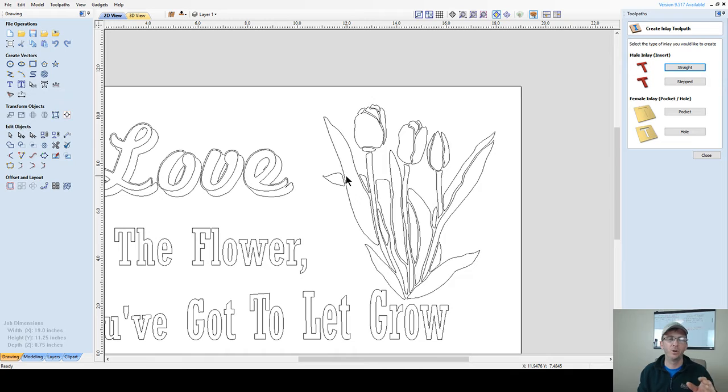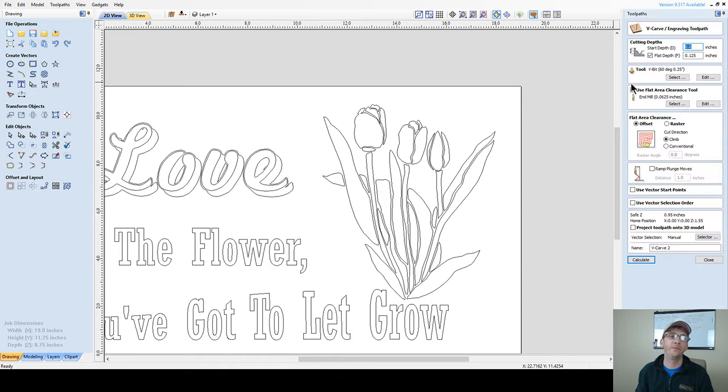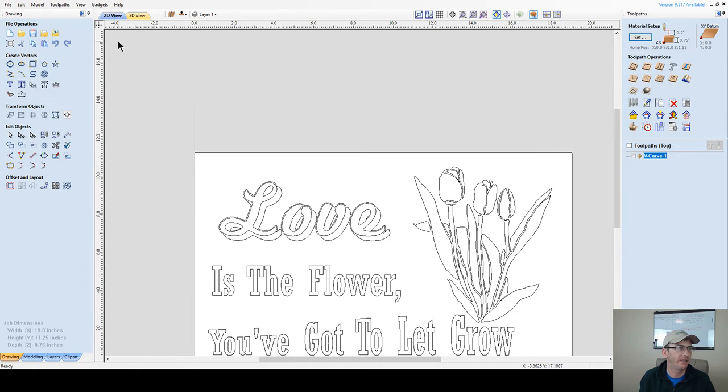I'm not going to do the multiple colors, but if I were, I would do it with the traditional inlay, so I could cut those individual pieces out. What we're going to be doing is a V-carve inlay, meaning that we're going to be using our V-carve toolpath to cut out this design. So let me grab a set of vectors.